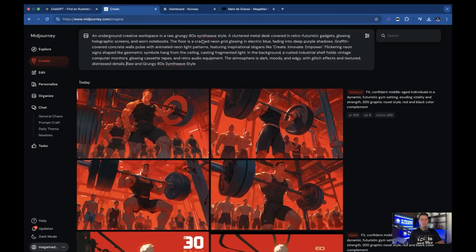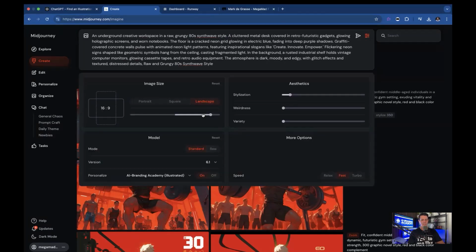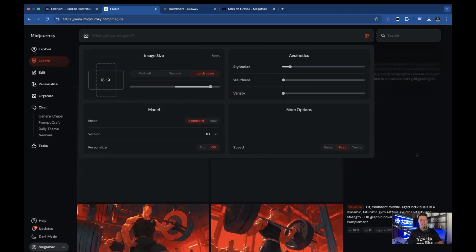Now, since this is really long, I mean, it has it right here, 80s synthwave style. I don't have to worry about it, but I always put it at the end just in case. Now I'm going to drop this down. I'm going to do 16:9 as my standard landscape image. I don't want to personalize. I didn't actually cover that capability with y'all yet, but I will. And then stylization, I think 100 is safe because it's already going to be funky enough. So let's go ahead and say enter.